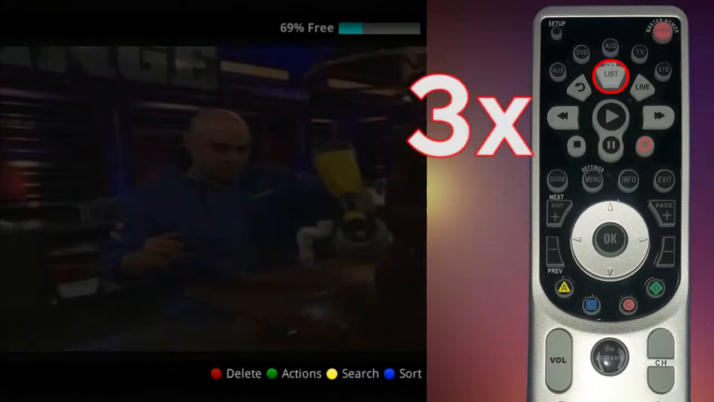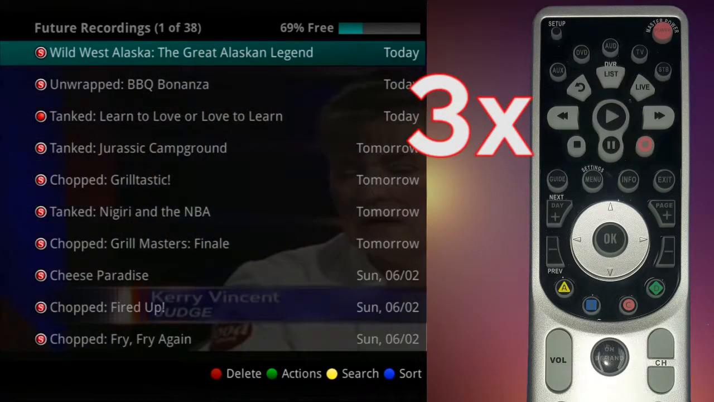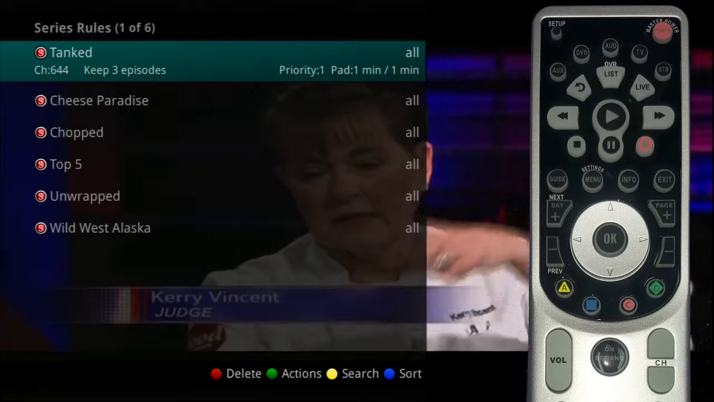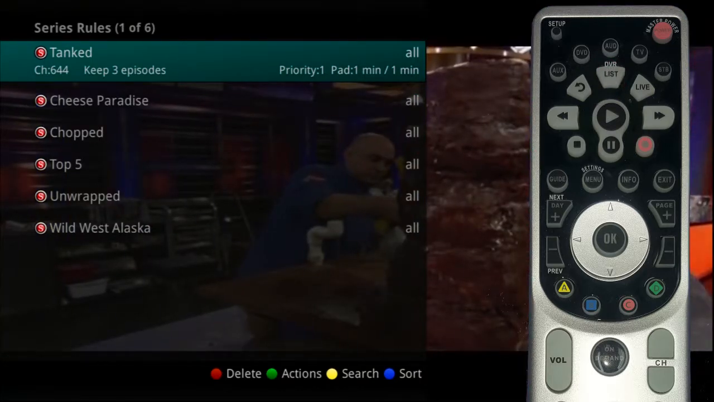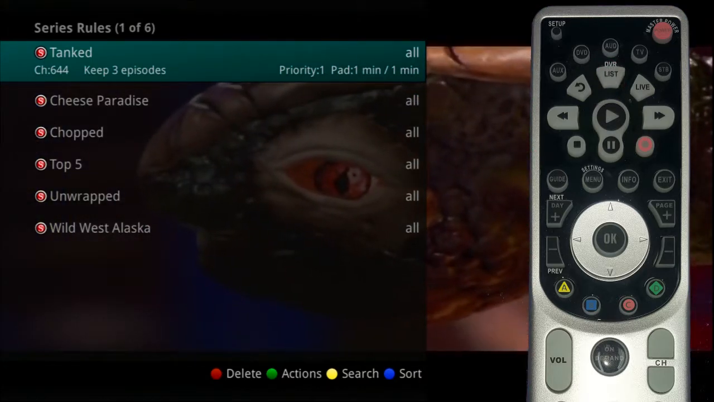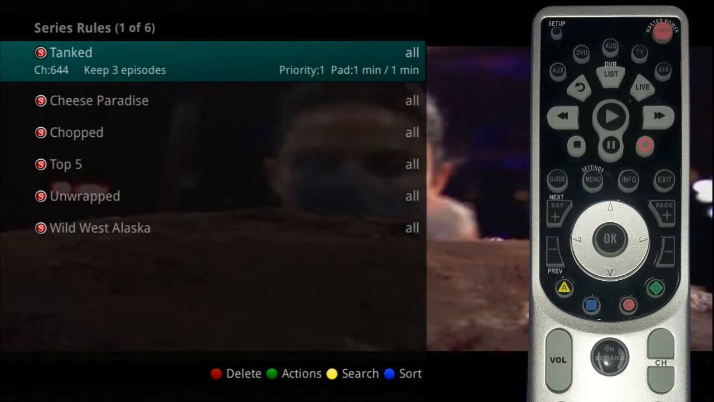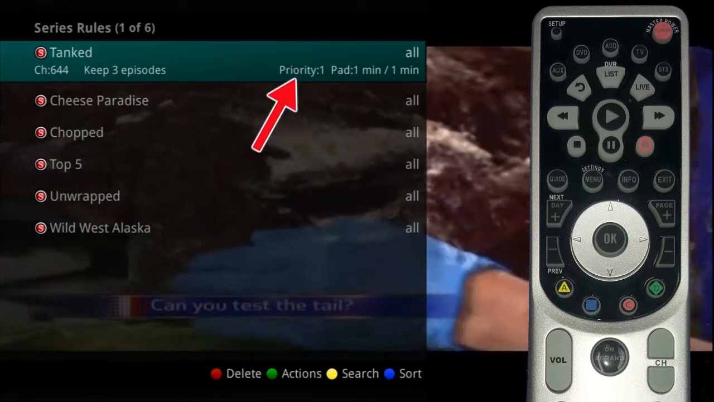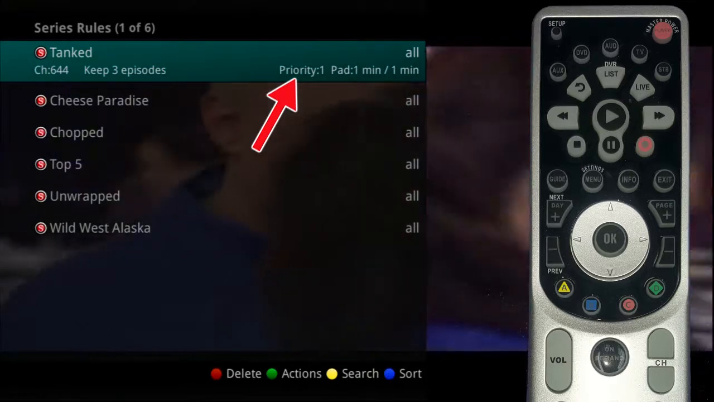Press the List button 3 times to view the list of series rules. These are the programs that you have set to record on a regular basis, and you may access them from here to make adjustments to your series recording rules. By default, the series rules display by their priority rating.